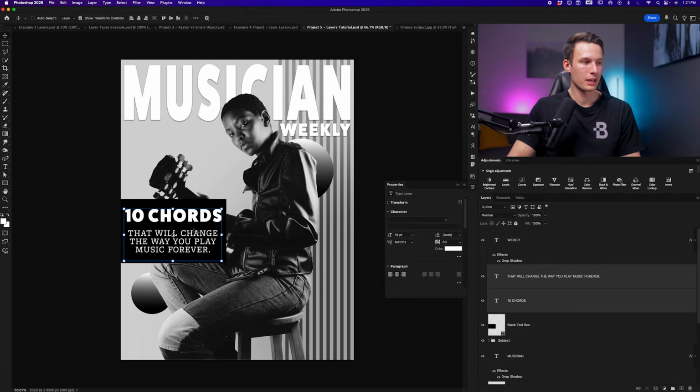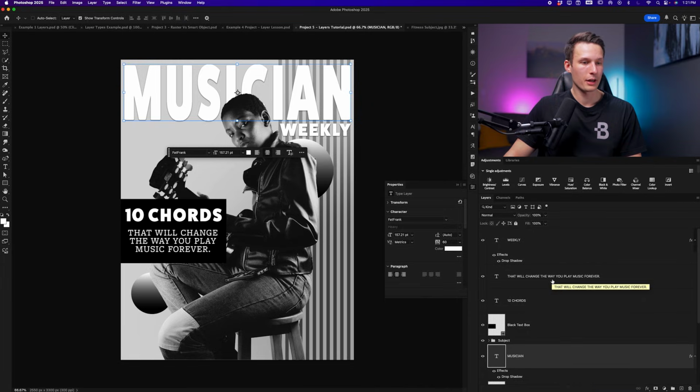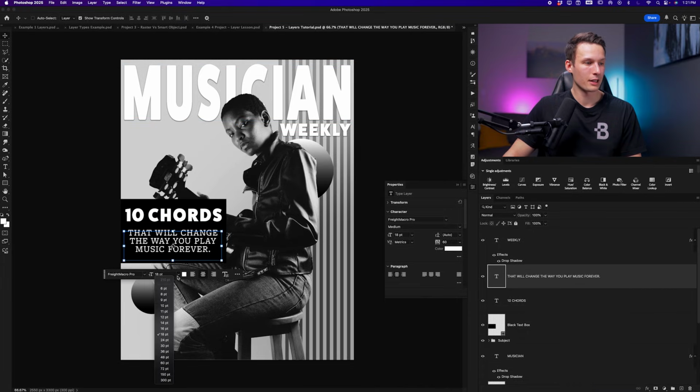You can use your arrow keys to bump things if you would like, just pressing up, down, left, or right to nudge your selected layer in any direction by 1 pixel. That looks good enough there, but I will probably want to make this text a little bit smaller. So clicking on the text layer I want to edit, I'll go to the type size, and I'll change this to maybe 12, for example.